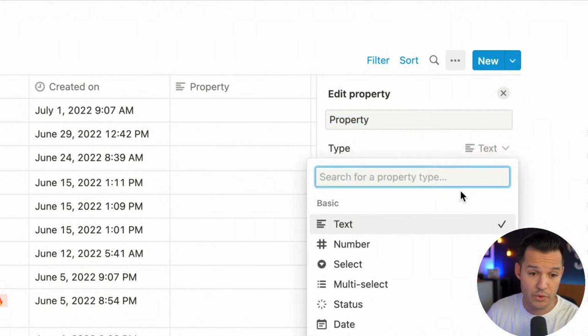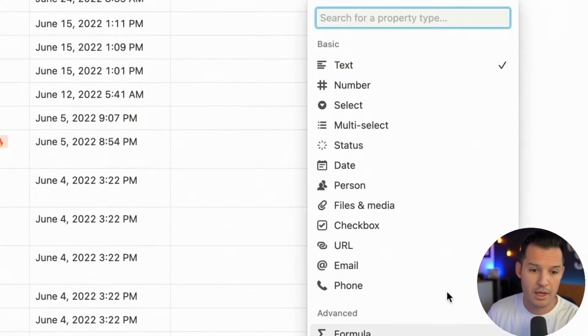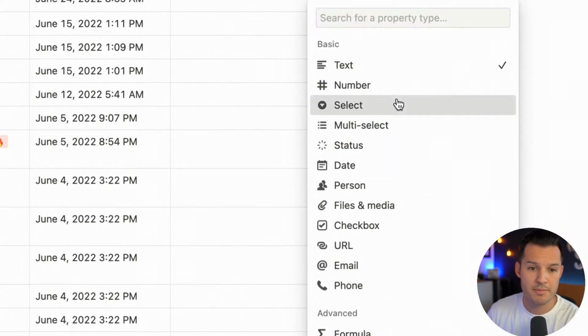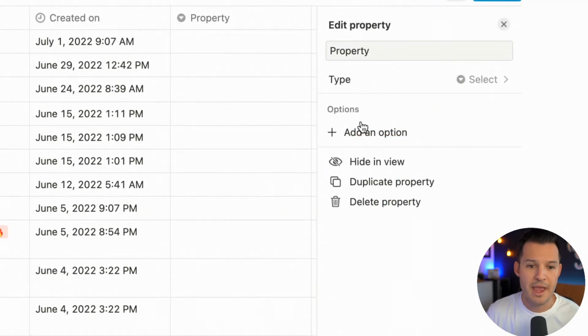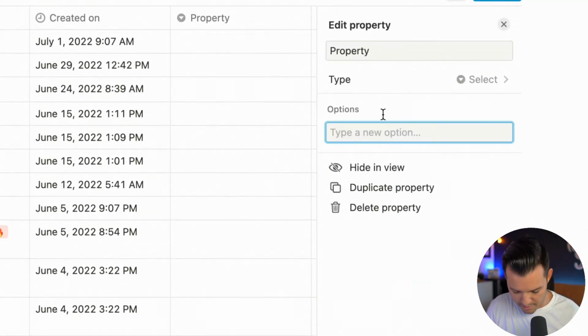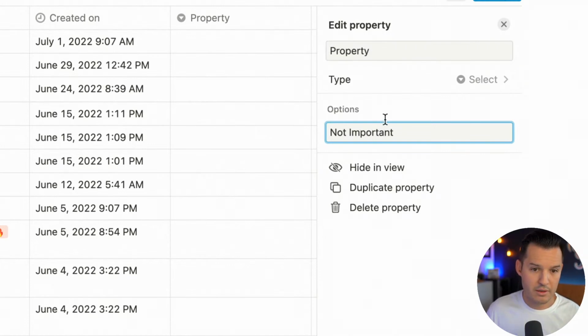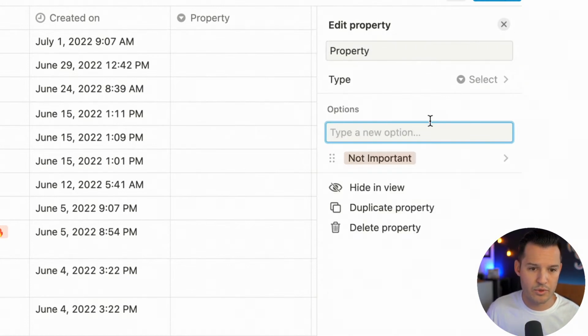How about that? So we're going to create a new property. Let's create a select property, and we're going to add an option. Not important. Okay. And then we'll say yes, and we'll do another one. Is important. Okay. That's not how you spell important.